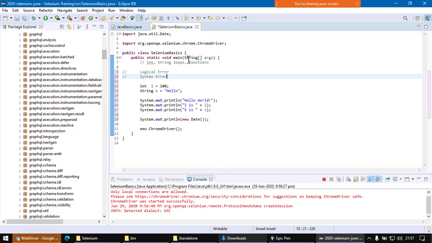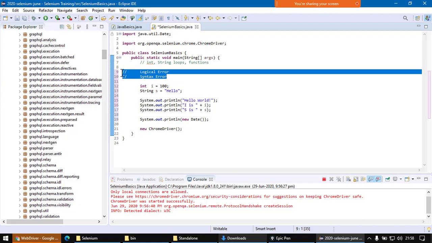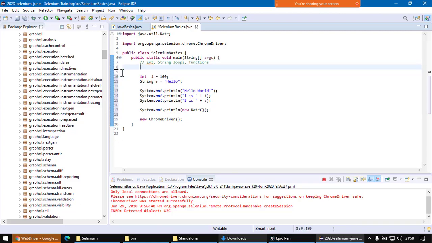Logical error is something where the code is executing normally. We can see the code is executing completely, but it is not giving us the desired output. On the other hand, syntax error is something where we wrote the code in a wrong way, so it is not executing, right? Now the thing is that you may come up with these errors. Logical error is most common, and we don't get to understand where the problem is, right?